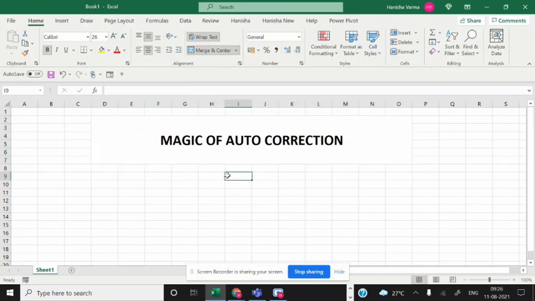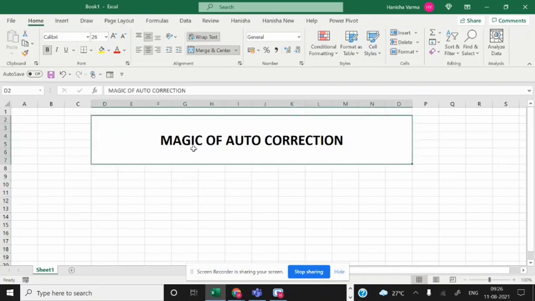Very good morning, everyone. In today's video, I'm going to show you the magic. If you type one shortcut, your complete word will automatically appear. Like if I'm typing honey, Hanisha Verma will come.